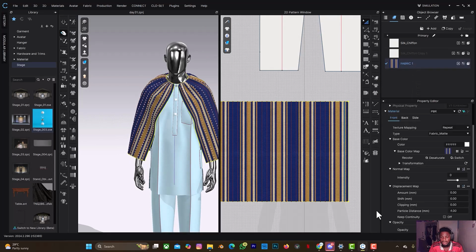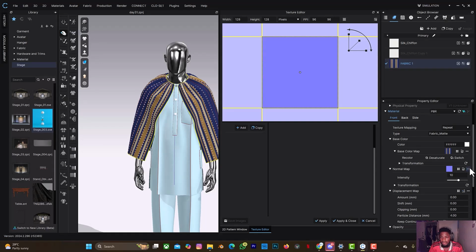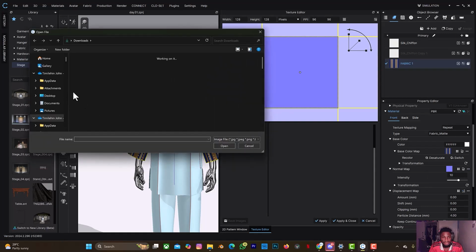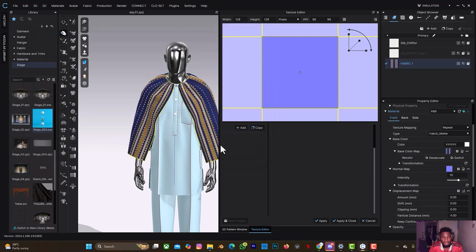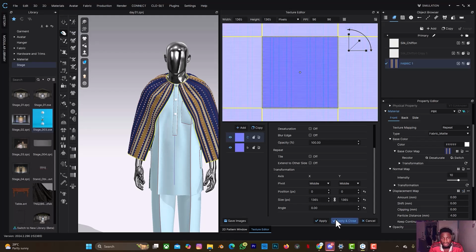So I'm going to select this. I'm going to go to the normal map. Okay, I'm going to go back to this. I'm going to download this. So I'm going to go back to Clo to select this. Okay, sorry, we've done that. Add. 1365 and 1365. Yep. Apply and close.